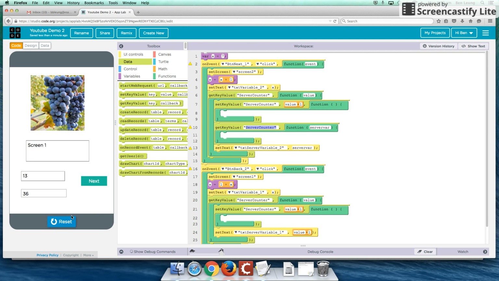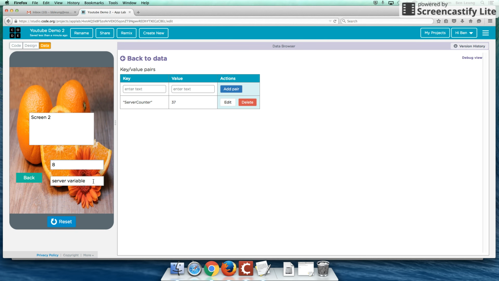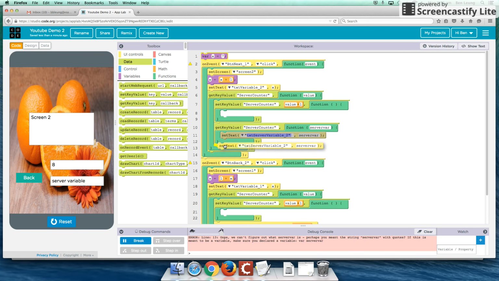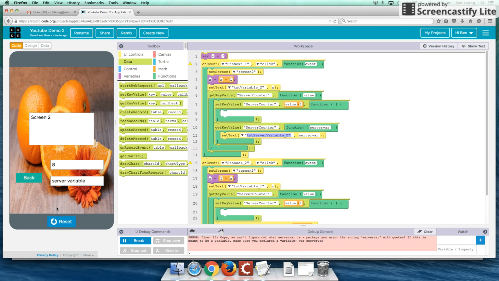Let's see this in action. I hope the server updates fast enough that we are getting the right value. Let's see what happens. So this is 36 and hit next. Go back. Actually, so this may be as I expected. Did it have a spelling mistake? Server variable. Sorry, this should be in here. That's right, okay. Because outside of this, it doesn't know what server variable is. It has to be within this function. Okay, let's try that again.